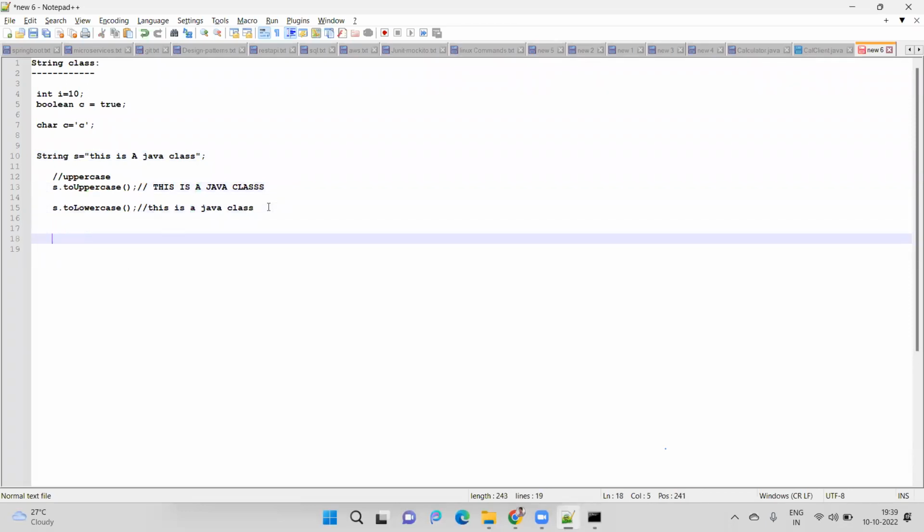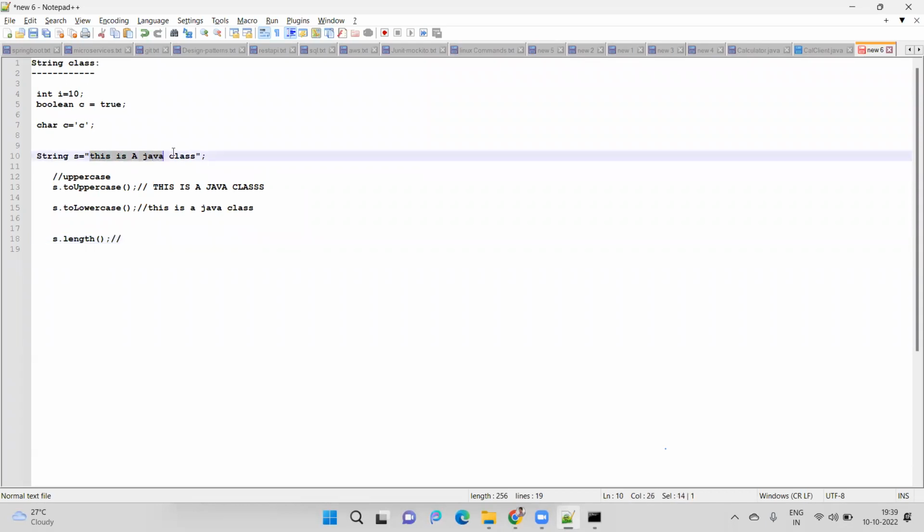Okay. The String class contains another method, length. What is the length? Length means how many characters are there in that string. How many are there? 4, 6, 7, 7 for 11, 11 for 15. It will give 15. 15 characters are there.